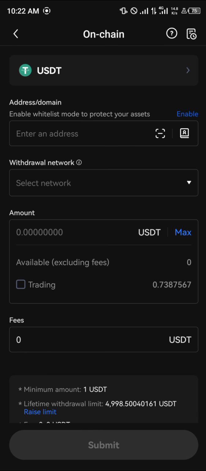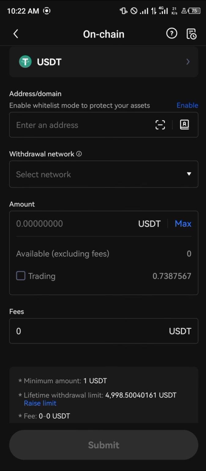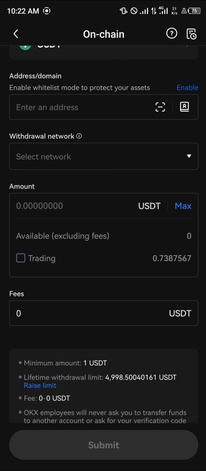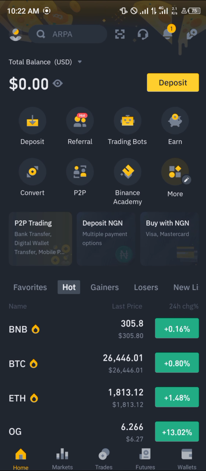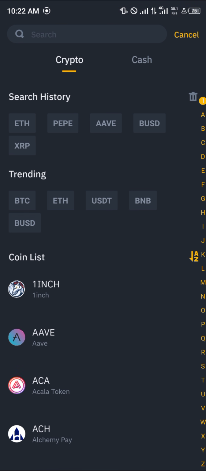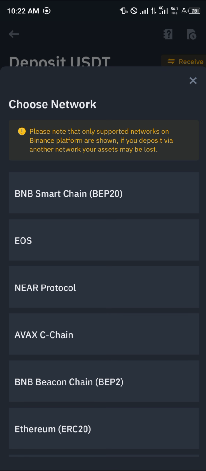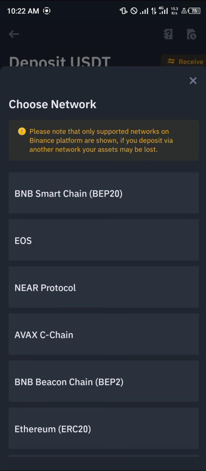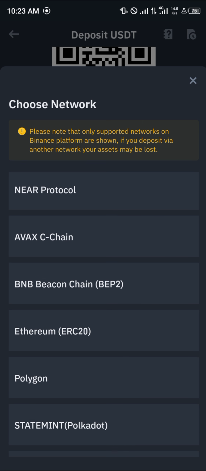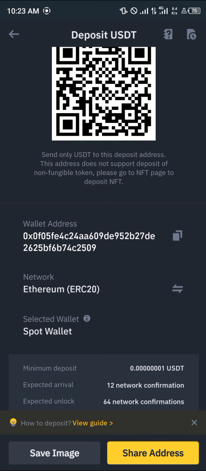Simply click on on-chain, and then you simply paste the contract address as well as select the network in which you'd like to send. So we minimize and open up Binance and simply click on this deposit icon right here. Once you've clicked on deposit, you click on USDT. It opens up and you simply click on BEP20 or ERC20 or Tron or Solana, any of them. I'm going with ERC20. Copy this.